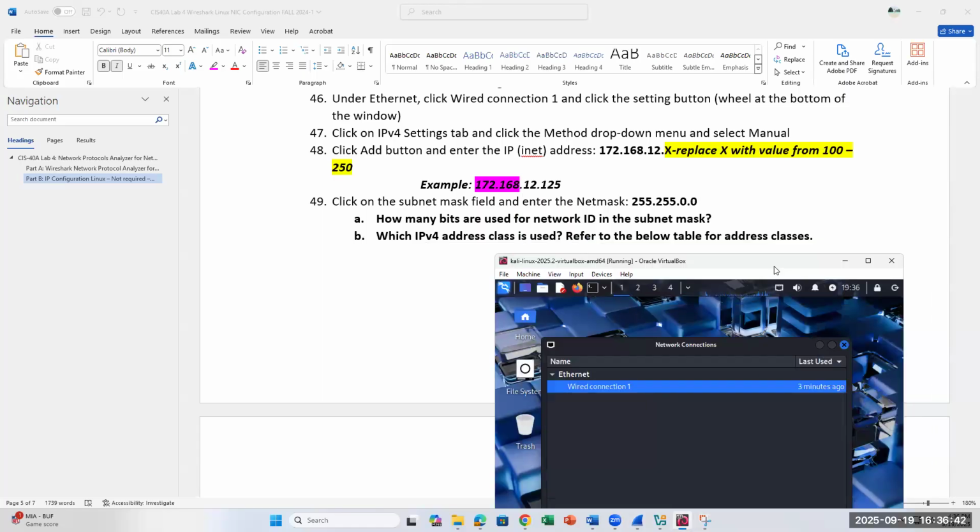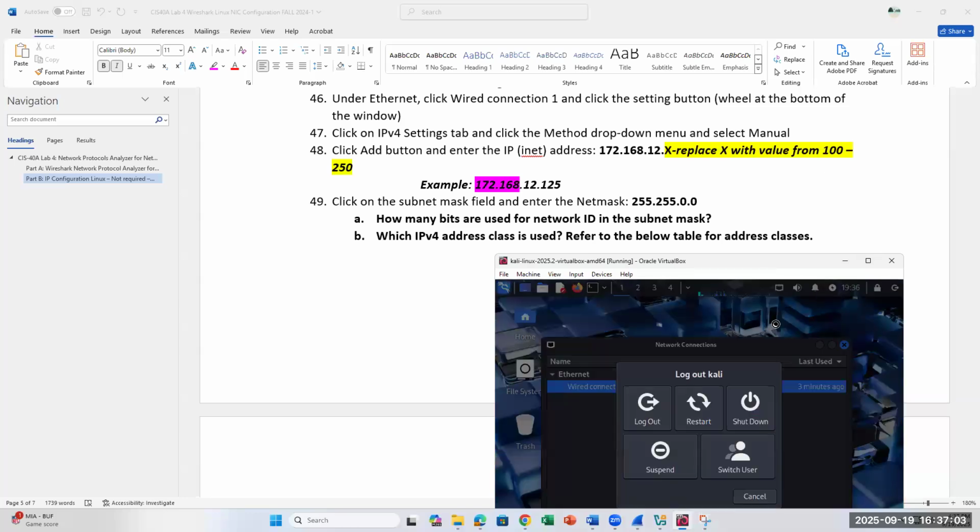Now, I'm just going to let you know that sometimes it doesn't take effect right away. If you check the IP address right now, the old stuff might come up. The best thing to do is restart, and the command for that is reboot. But you can also click the power button and restart. But let's check it, okay?